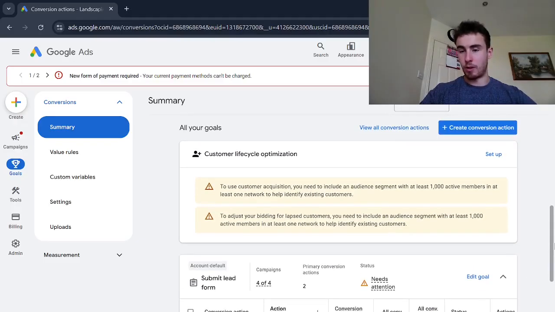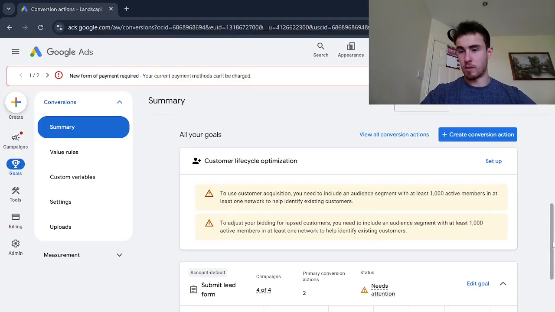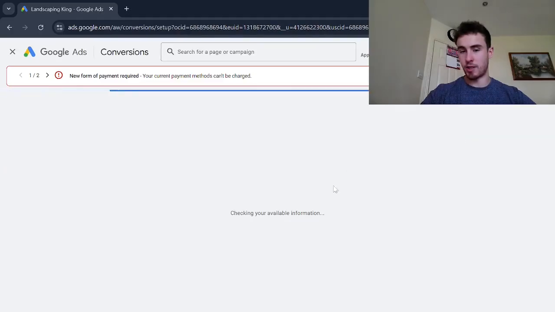But now what we're going to walk you through is how to actually track phone calls from your landing page. And to do that, this time we're going to press create conversion action again.